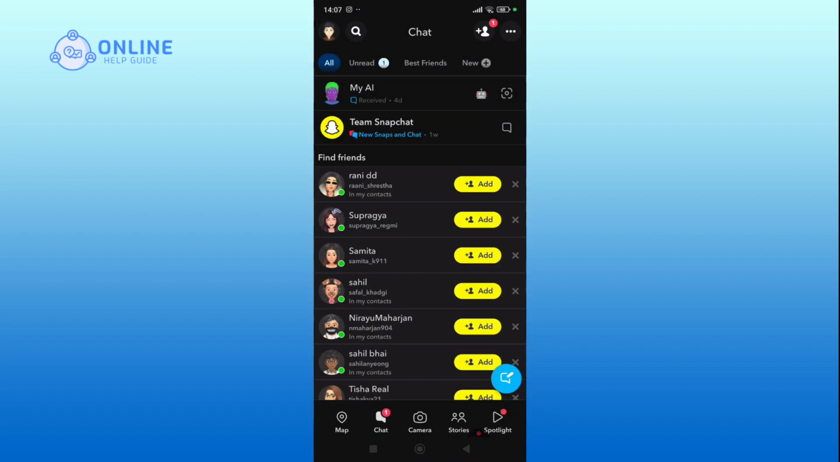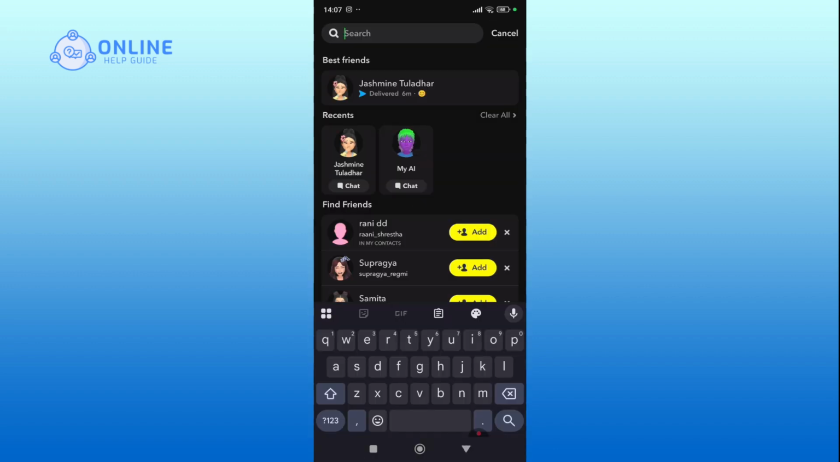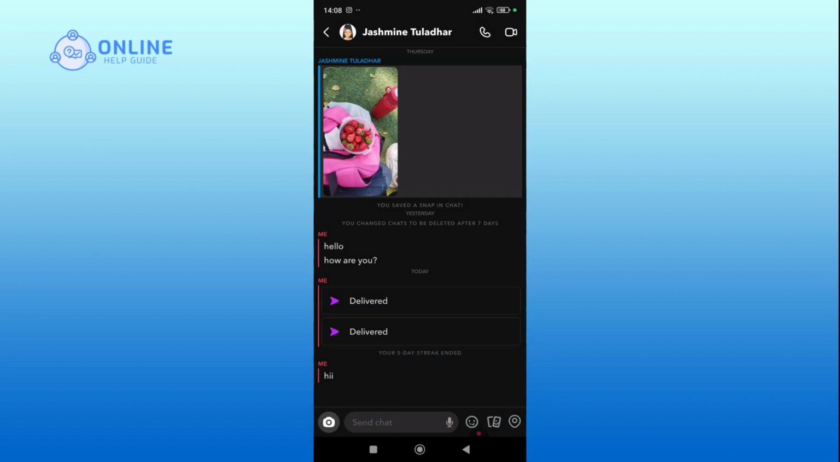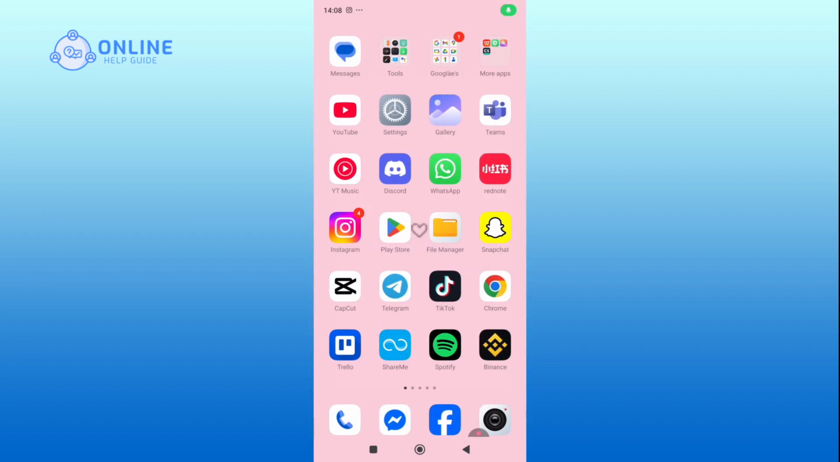This won't delete your chat history, so if you want to view the chat again, click on the search icon and search for their profile. Finally, here you can view all the chat. That's it. This is how to hide chat on Snapchat.